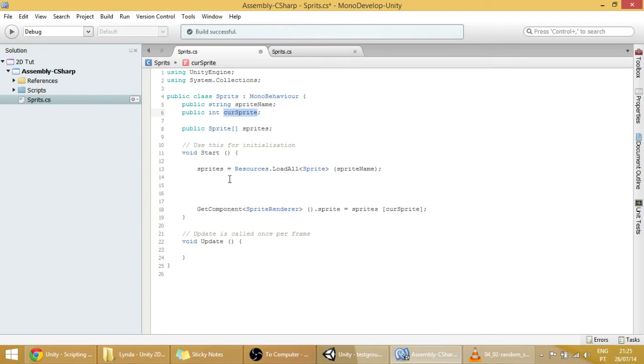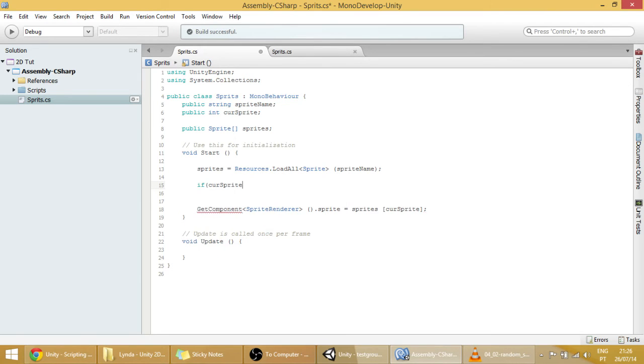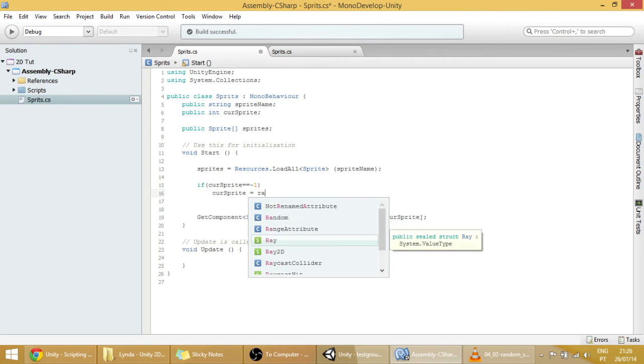we're going to make it so that if that number is, for example, -1, we make it random between the numbers of the sprites. So if it's -1, we're going to make it be between 0 and 3, and then it will spawn a random sprite. So if cur sprite equals -1, then cur sprite will be equal to a random range.